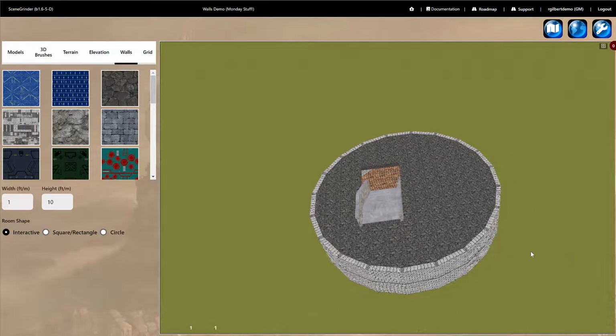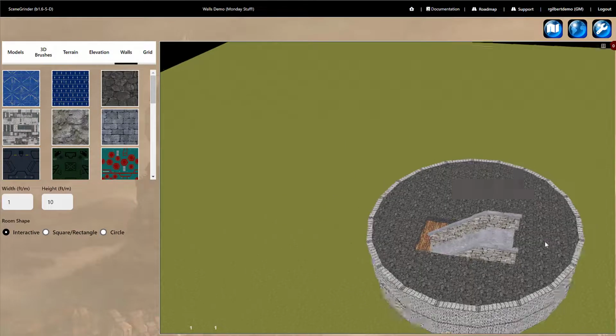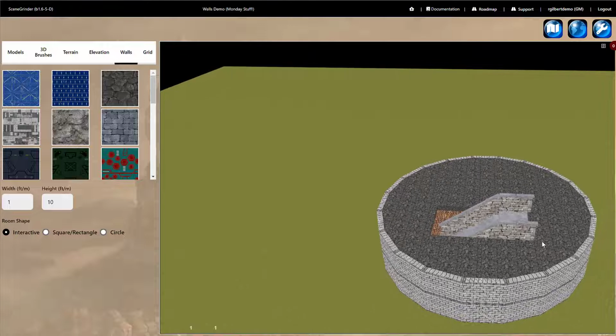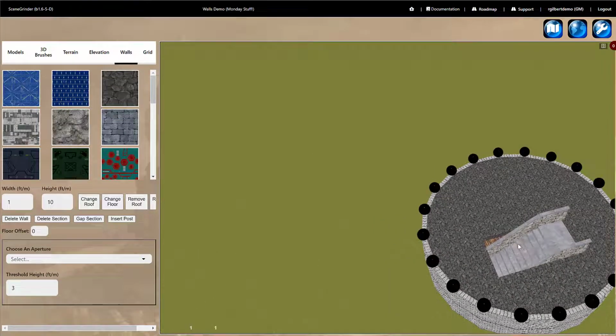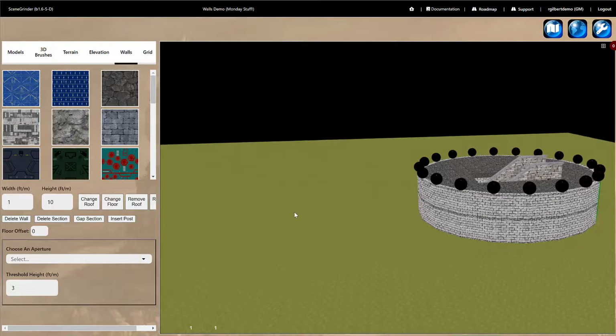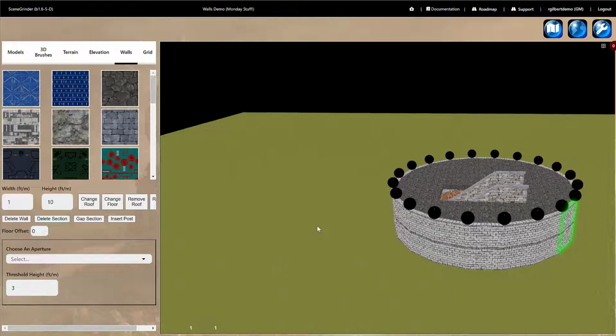okay, so now I've got the page refreshed, and you can see the way SceneGrinder works is if we've got a building with a roof on it and you put a stair there, then SceneGrinder is going to realize that you want people to be able to go up and down through it, so it's going to cut a hole in that roof section so characters can move up and down between structures. So that's a cool way to let you build multi-story structures.